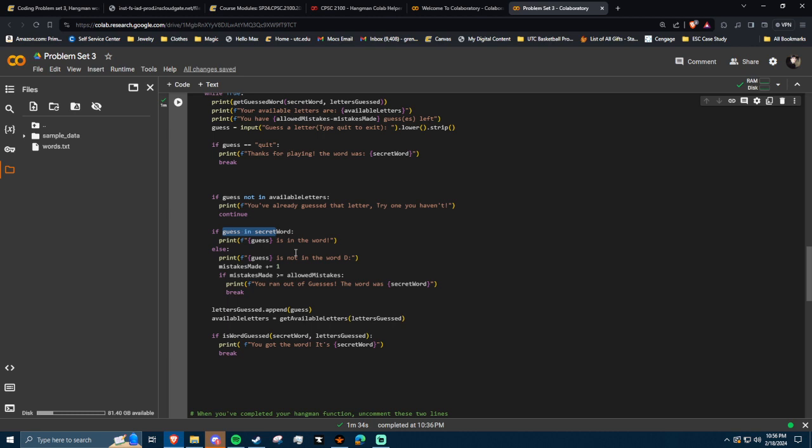And if mistakes made is greater than or equal to the allowed mistakes, which is 8, you're going to get the "you ran out of guesses" message, and it's going to tell you the word and break you out of there. It means you lost if you get here.